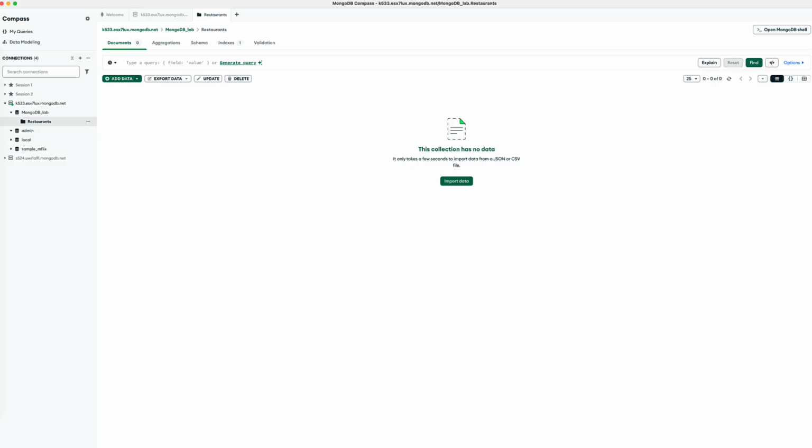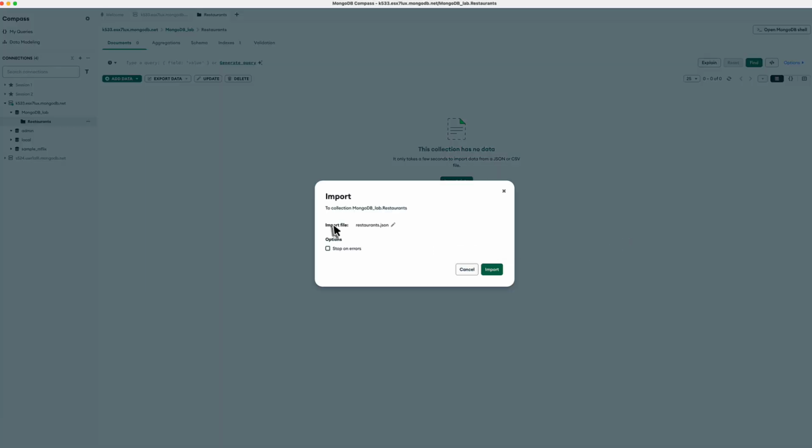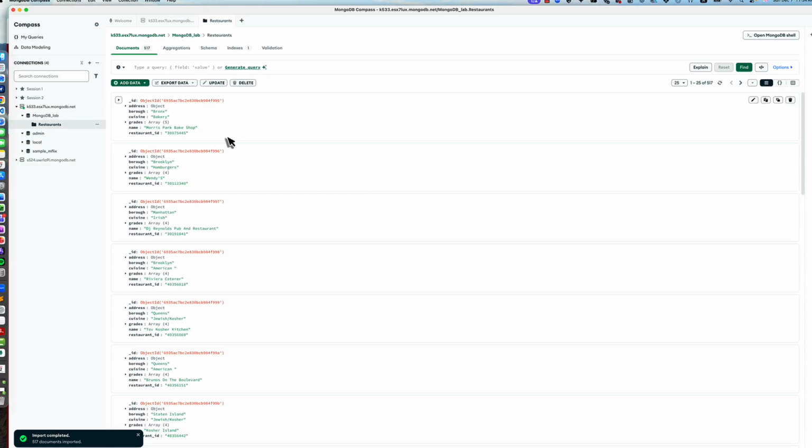So one way is that we can simply click on import data. And now you can select the file from your local drive, the restaurant.json file. Okay, import. Now you see a notification that import is completed, and in total, we have 517 documents imported. This means these are the 517 restaurants imported into our collection. So each block here is a particular restaurant. It is a JSON file.